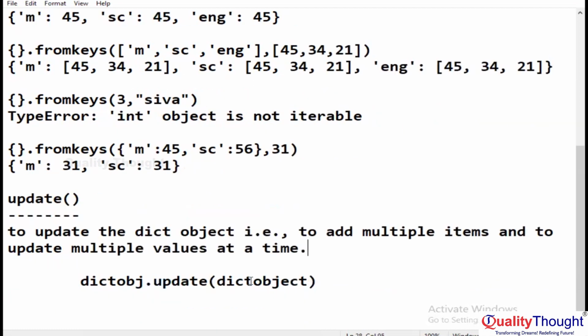Previously we were discussing the hashing concept. By using the hashing concept, at a time we can add only one item, or at a time we can update only one item value. But if you want to update multiple values at a time, or if you want to add multiple items at a time, use the update method.